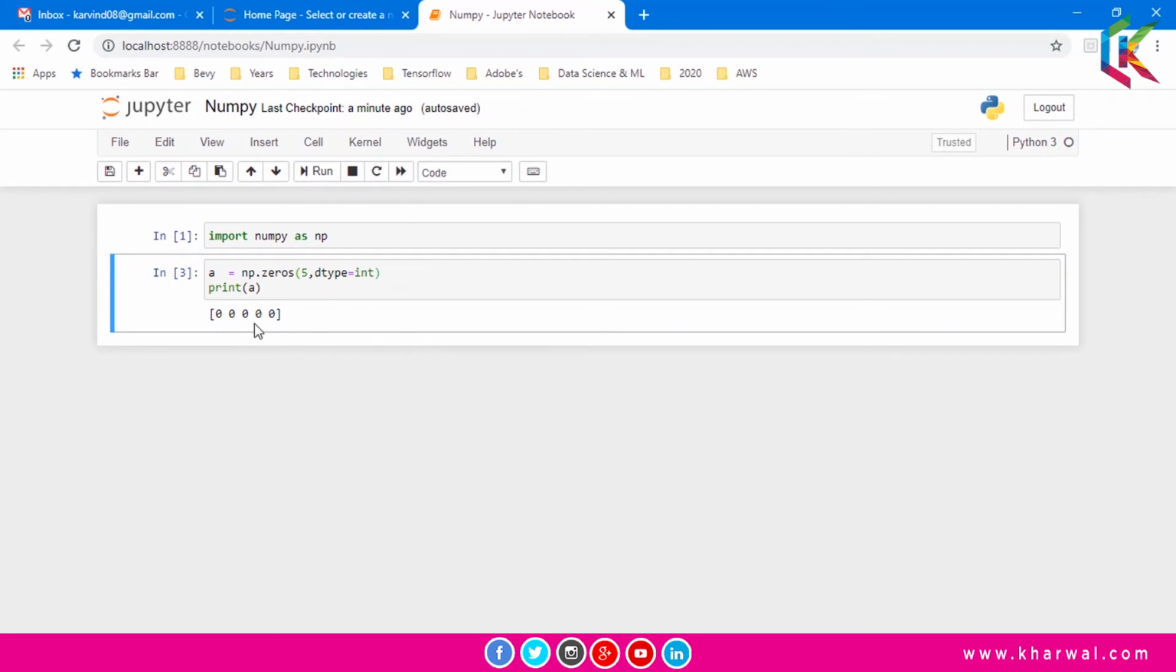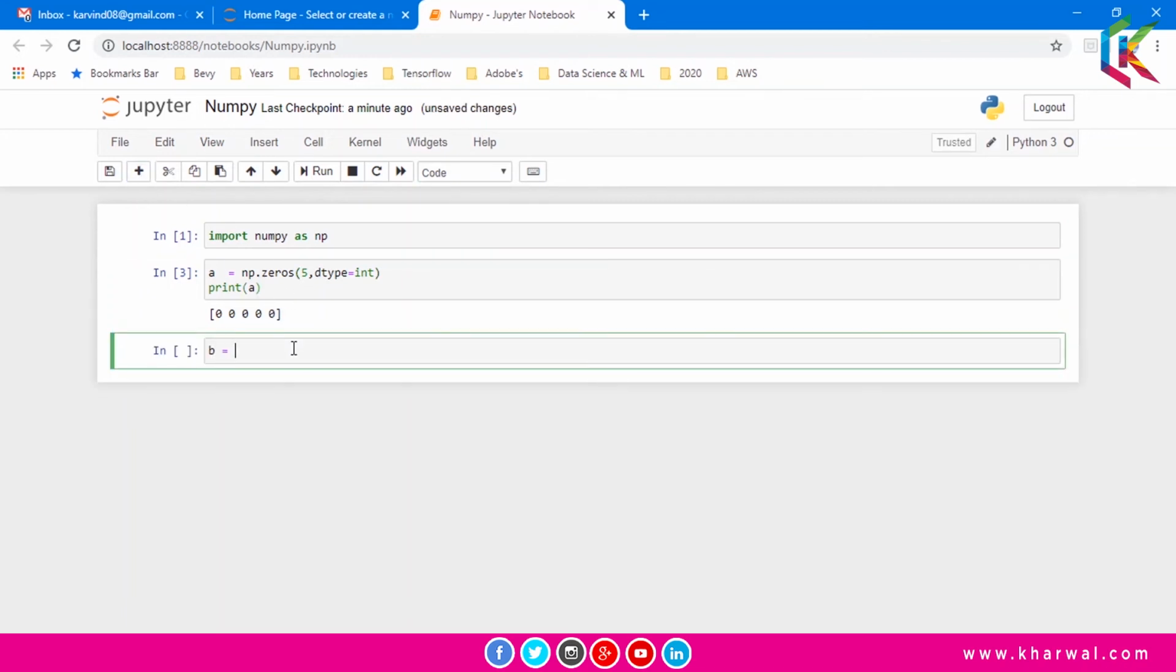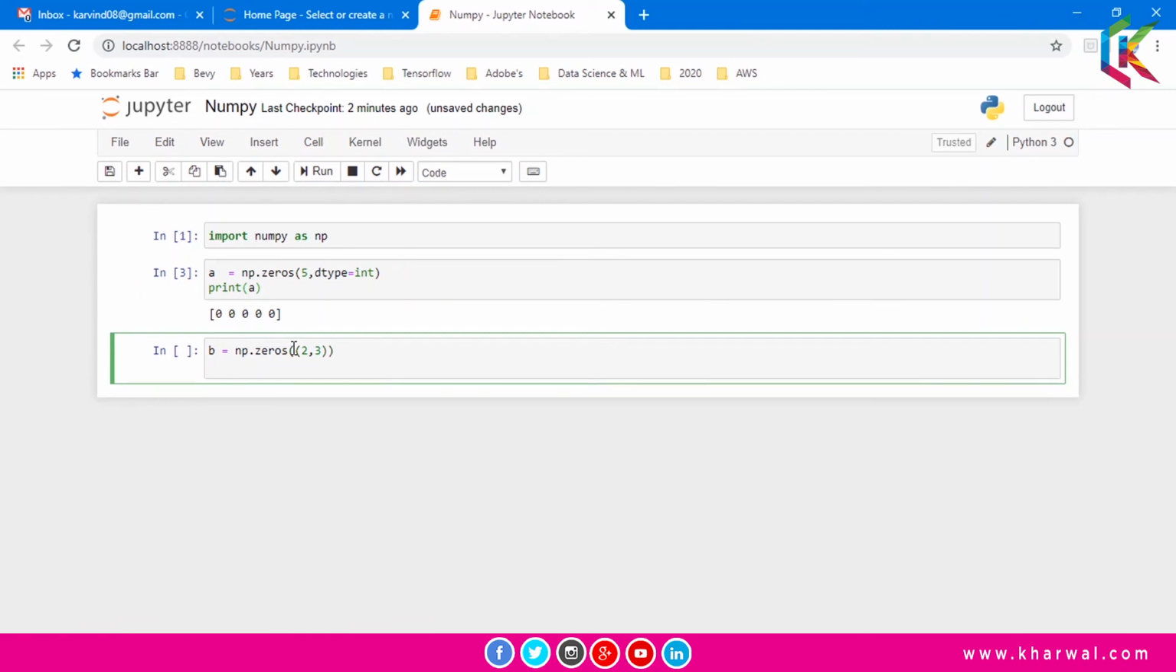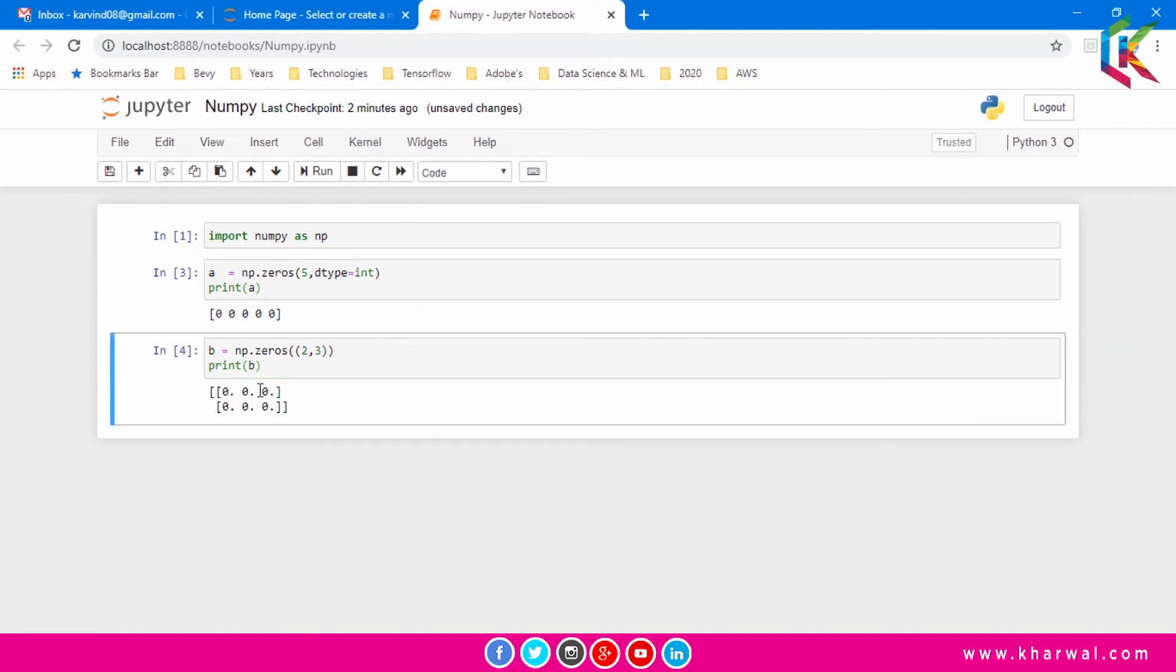And now guys, I am going to create a two-dimensional array of 2 cross 3. Let's create it. I have passed a tuple of 2 comma 3. So this zeros function will create a two-dimensional array of zeros of shape 2 cross 3. Let's run this script. The output will be like this.